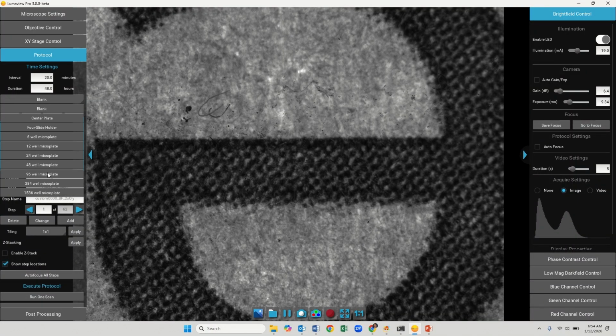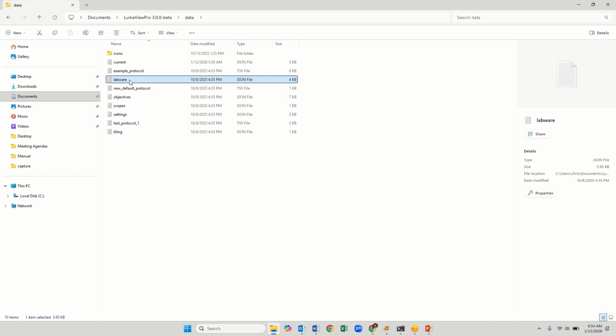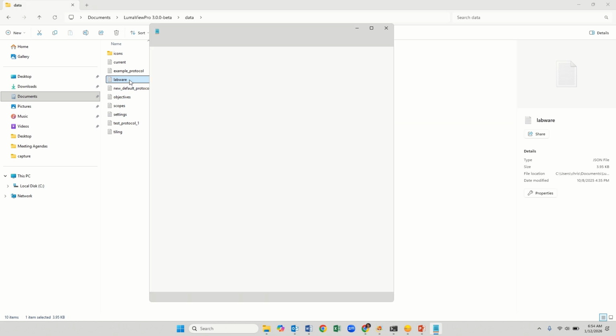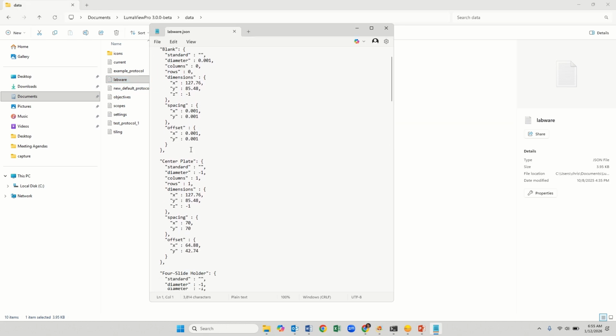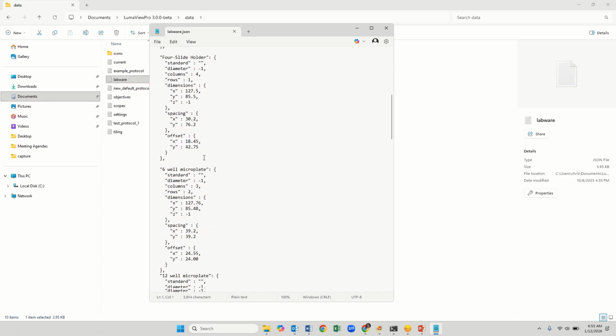We offer all of the standard dish, slide, and microplate Labware maps, and even allow you to edit these in the Labware JSON file under Data. New microplates can be defined by their array dimensions, well spacing, and first well offsets.